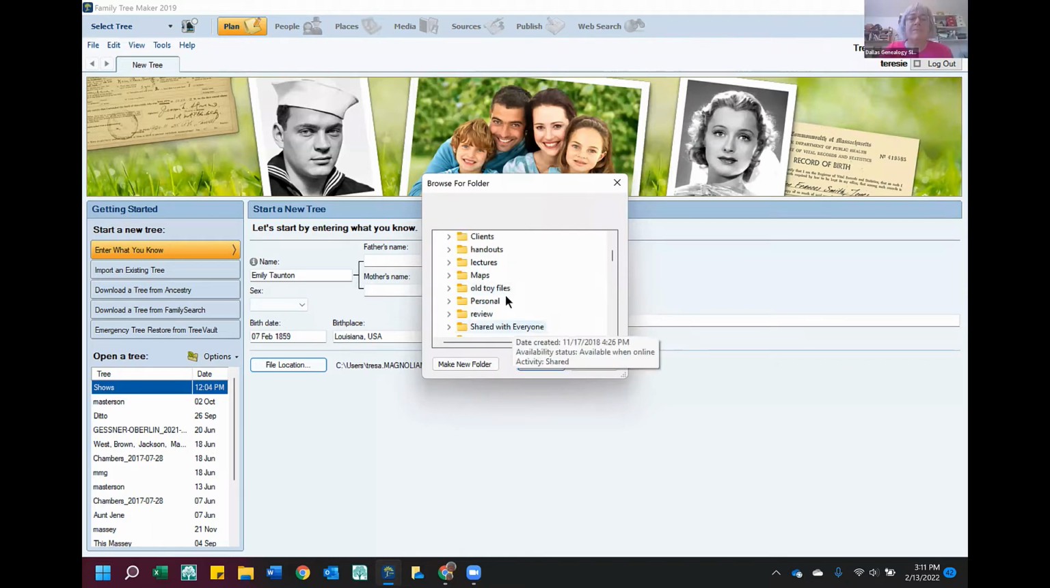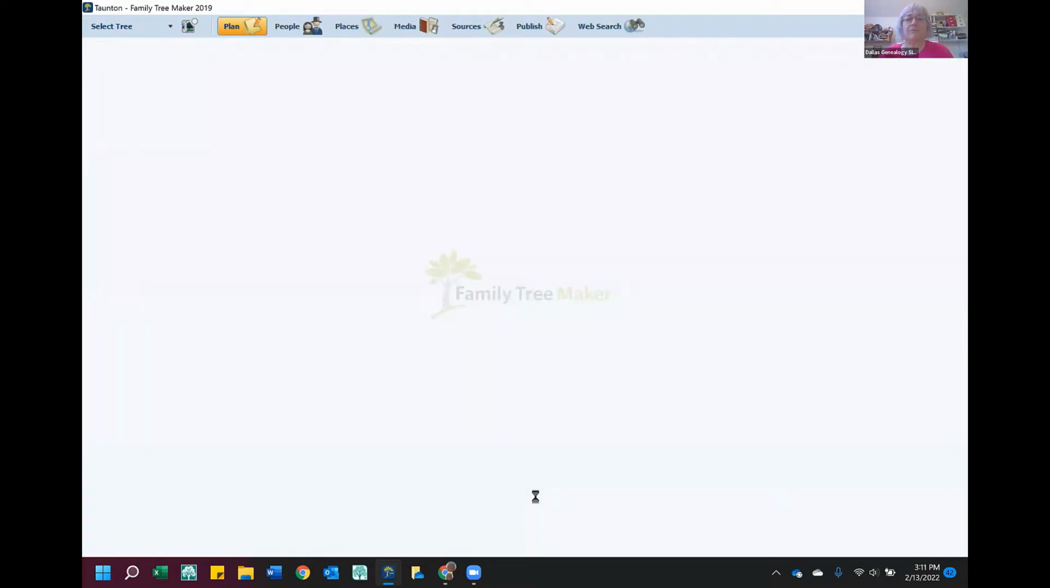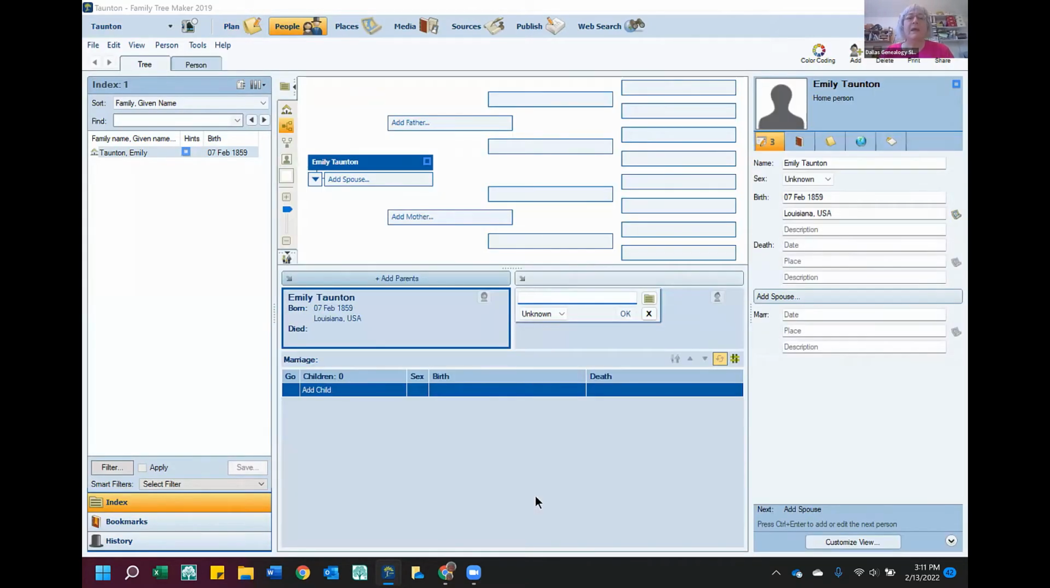Well, there they are, right there. I'm going to save it in my SIG tree folder, and I'm going to leave it as Taunton. Then you hit the continue button, and it will think for a few minutes. And it will come in with her over here.